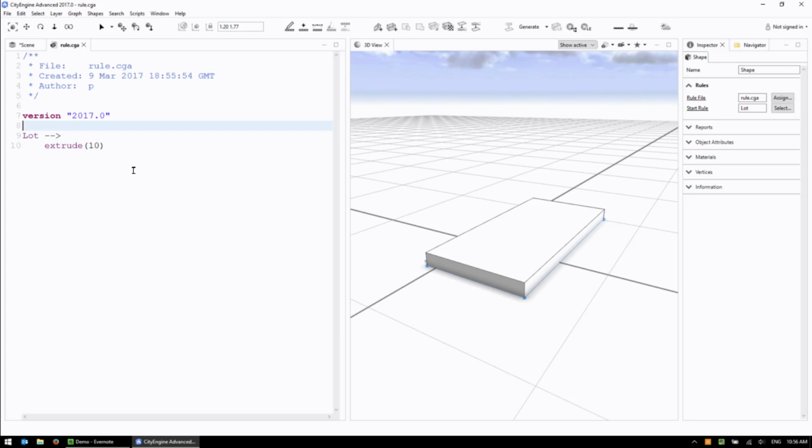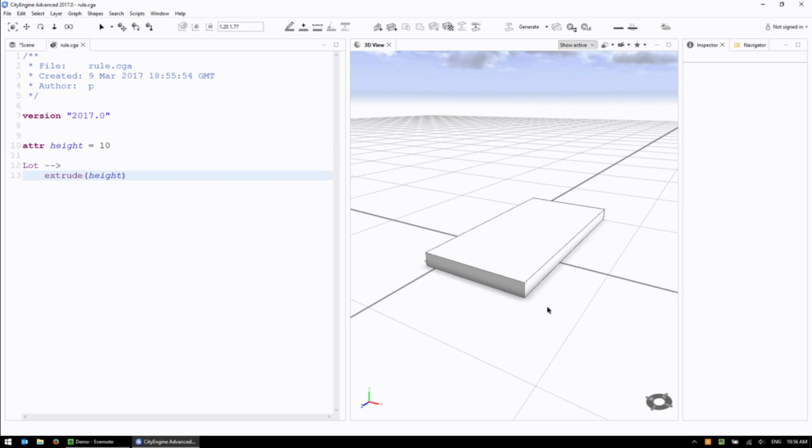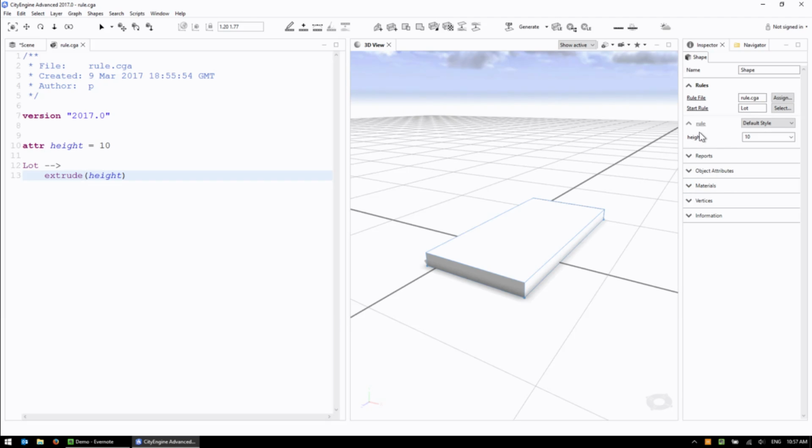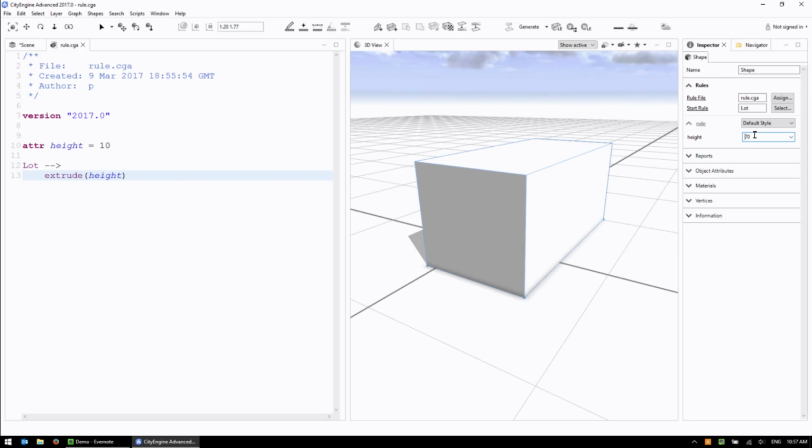So it's very simple. I have the start rule lot, and my operation is an extrusion. That's it. Now I add an attribute called height equals 10, and I replace the value with this attribute, and again I generate. It looks the same. However, now I have this attribute height in my inspector, and I can change it to, say, 70 meters.